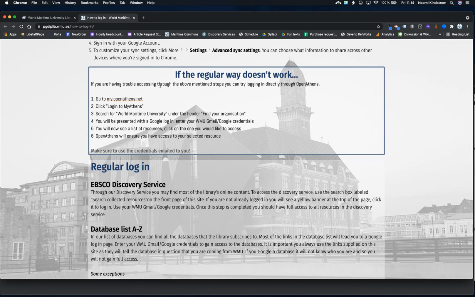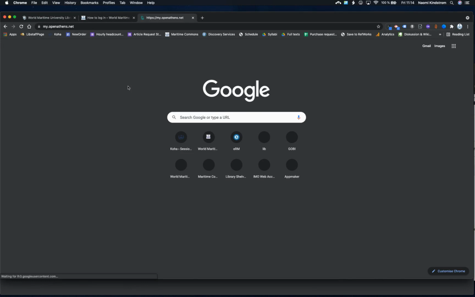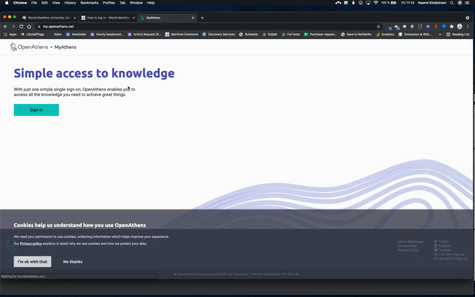And here we mention Open Athens. So sometimes you will be faced with the option to log in through Open Athens. And Open Athens is an authentication system. It doesn't have any full text. It's just a way of authenticating you into our system. And it works in conjunction with Google in order to give you access to our resources.